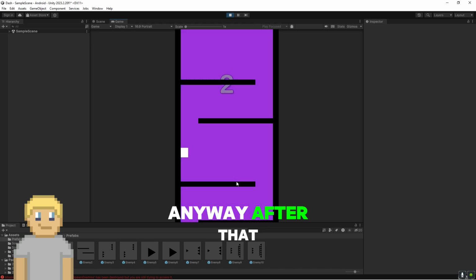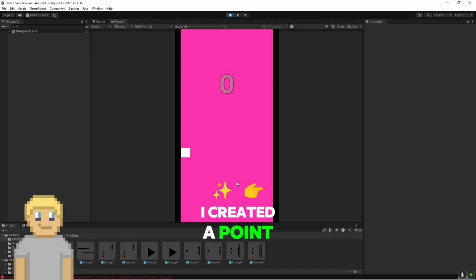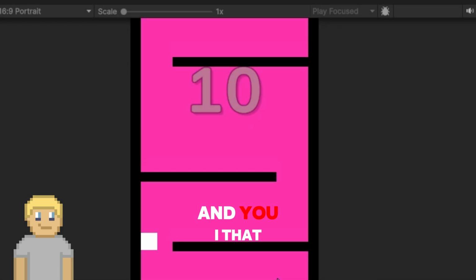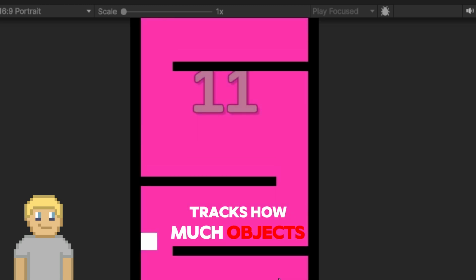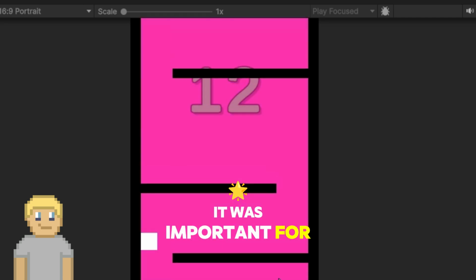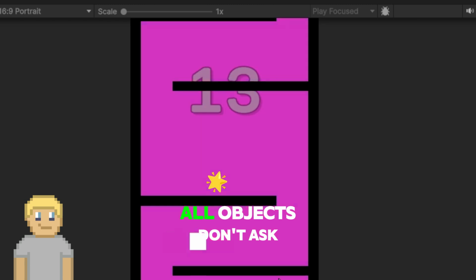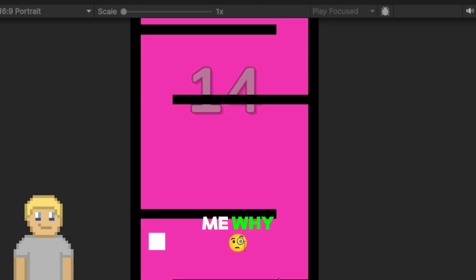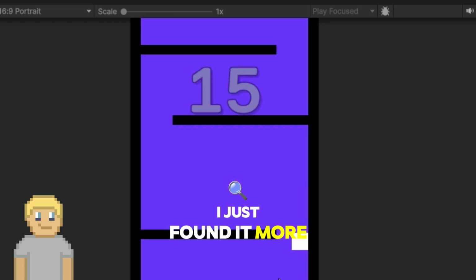Anyway, after that, I created a point counting system. So basically a UI that tracks how many objects you passed. It was important for me that the number was behind all objects. Don't ask me why, I just found it more visually appealing.